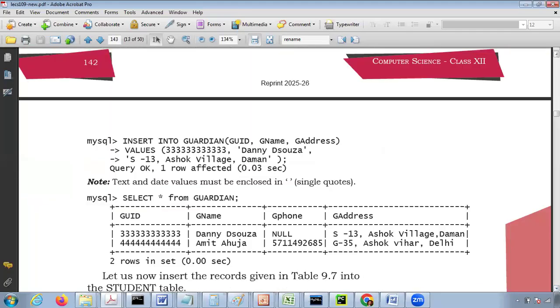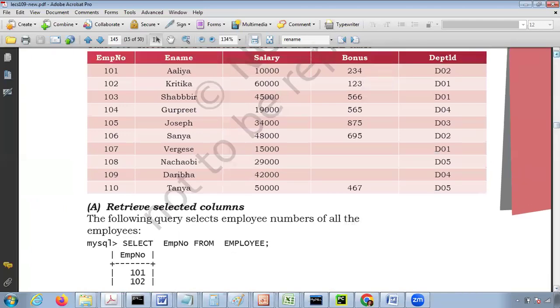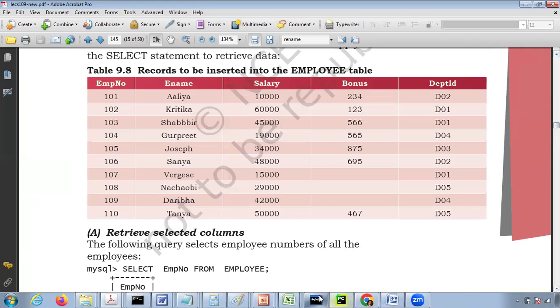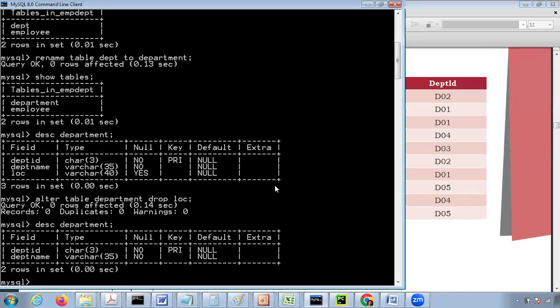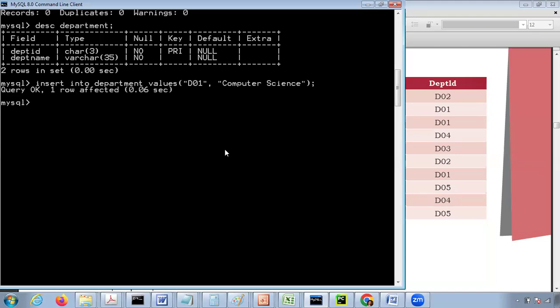So let's insert some records into the employee table. Before that, we have to do it in the department table because we have department ID in the employee table as the foreign key. Okay. So now the department table has department ID and department name only. So I can insert easily. Insert into department values. It should be in this format D01, D02, and also it's a char of 3. So we can use double quotes, D01, say, computer science. And D02 is say chemical engineering.